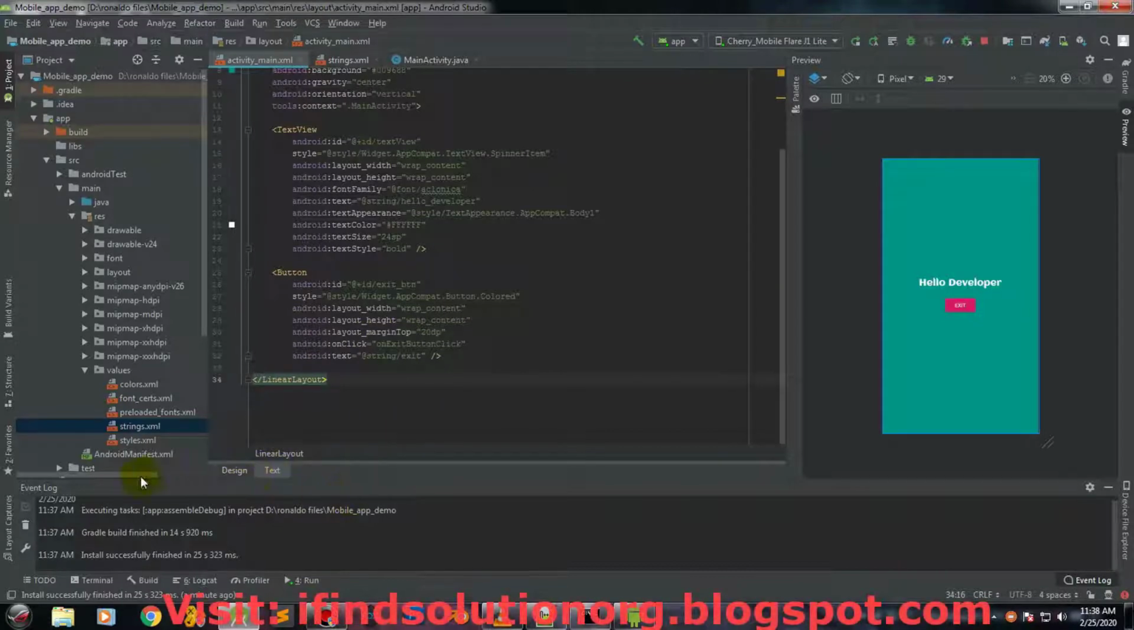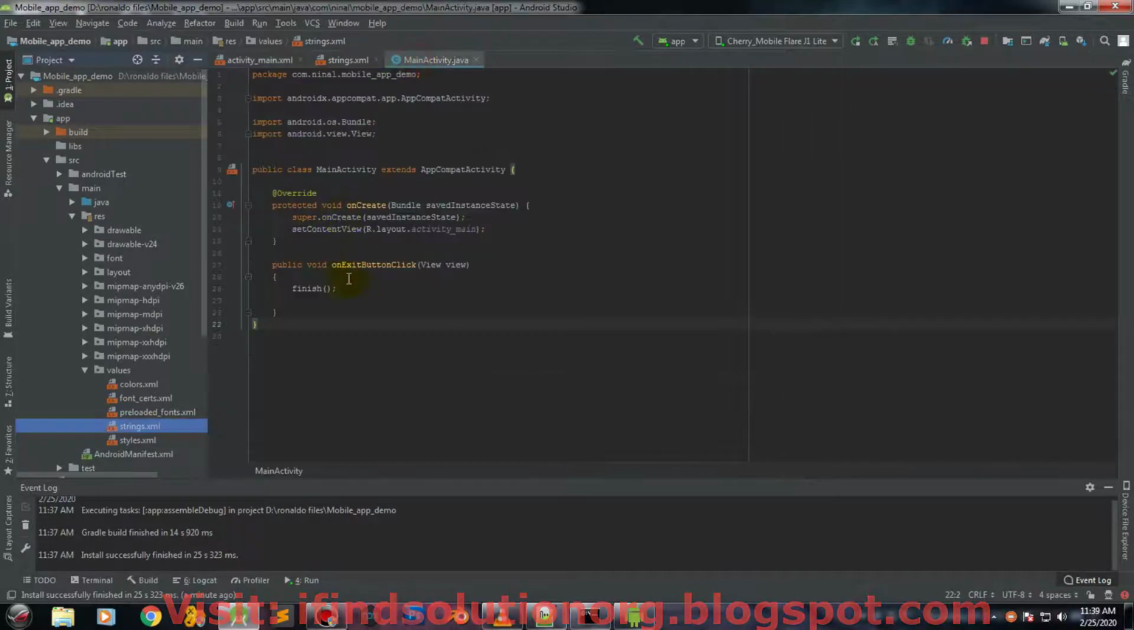Okay, so that is it for this video, guys. Hopefully you learned something about the exit and how to implement the action listener. Whenever someone clicks the exit button, it will apply the method that we just created in our main activity Java file. So that is what we accomplished in this tutorial, guys.